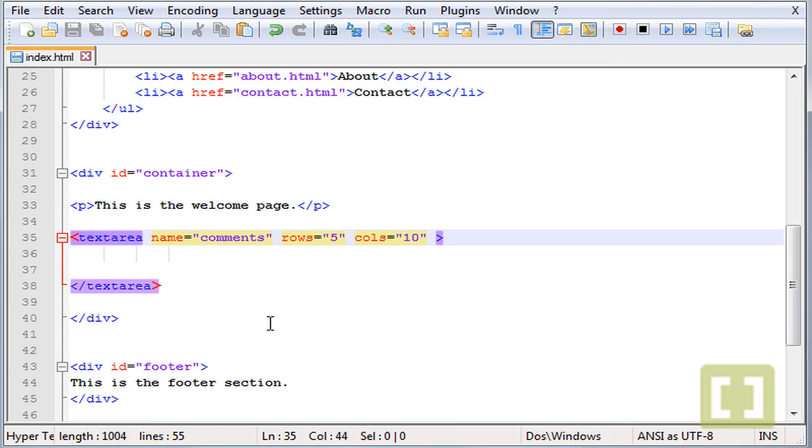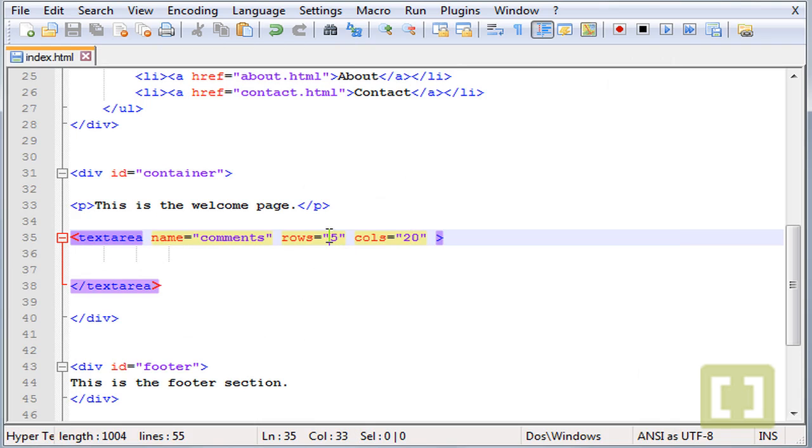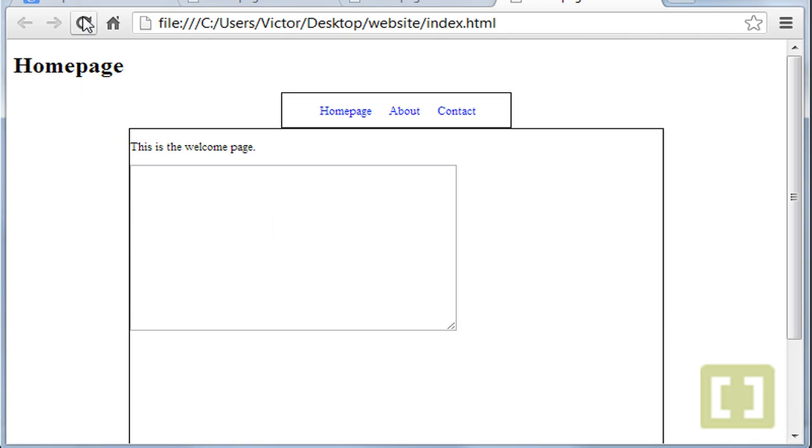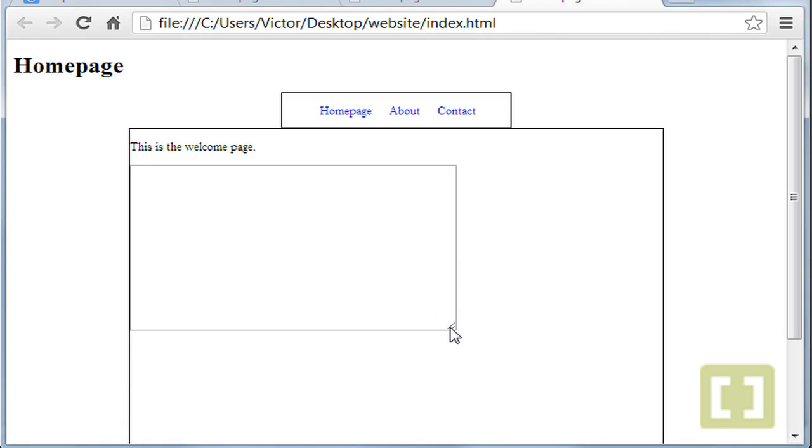Let's see this in Chrome right now. Okay, this is what we get. Let's give more columns here, like 20 for example. Let's go back to Chrome, refresh. Okay, there it is. So we can even give a little bit more of this. Let's give it a 50. Awesome. And you can still stretch or increase the size of the box, but not decrease it. So this is basically what you need to create a fully functional text area.